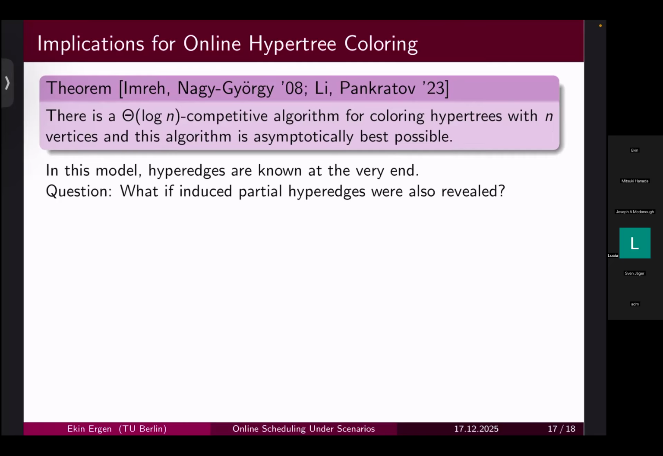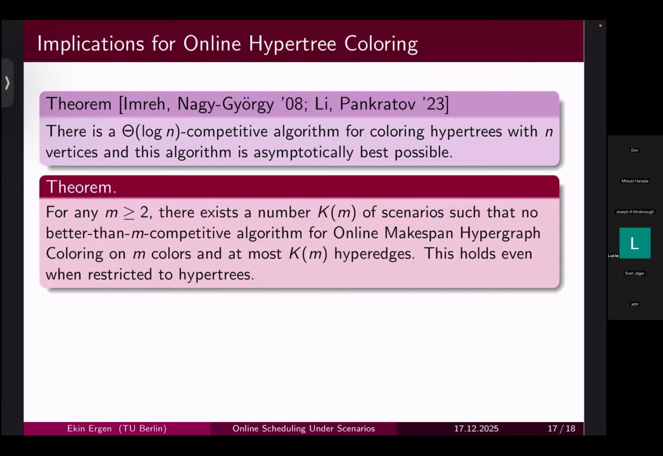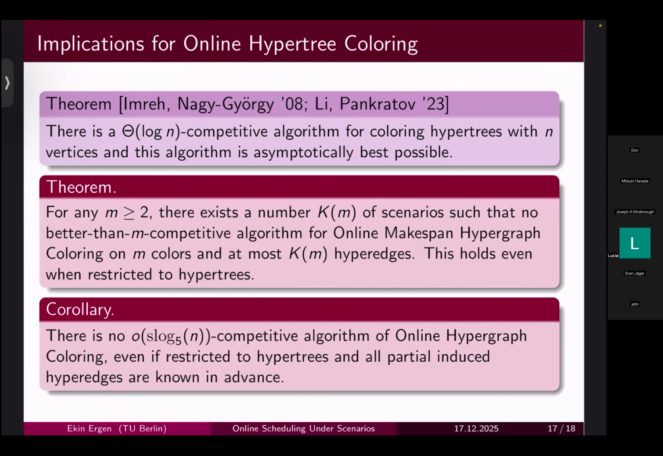And we still have a very large gap, namely, our theorem implies that you cannot get a ratio better than log star 5 of n. This log star 5 is the inverse function to n to the n to the n to the n, so you can imagine it's rather slow. However, it's non-constant. So there is no constant ratio competitive algorithm for hypertrees, even if you know the partial edges in advance.